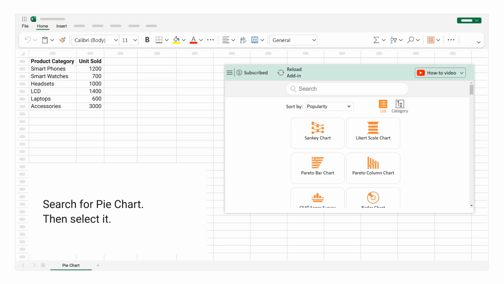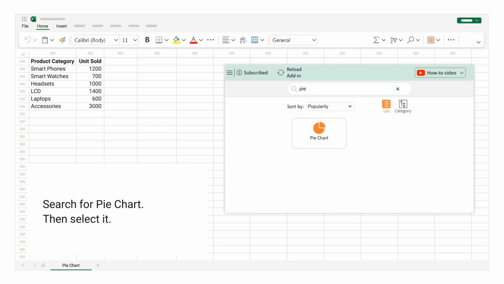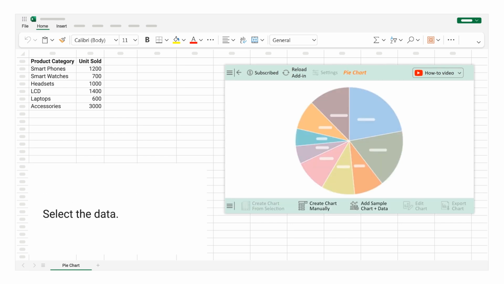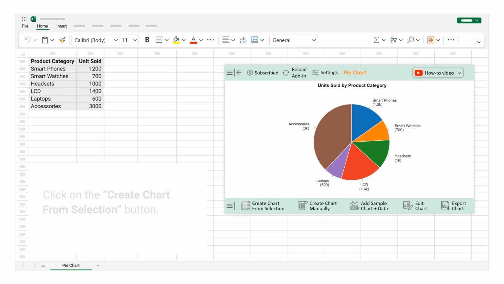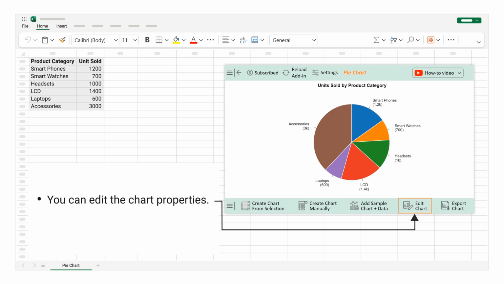Search for pie chart. Then select it. Select the data. Click on the Create Chart from Selection button. Pie chart is created successfully. You can edit the chart properties. You can export the chart.